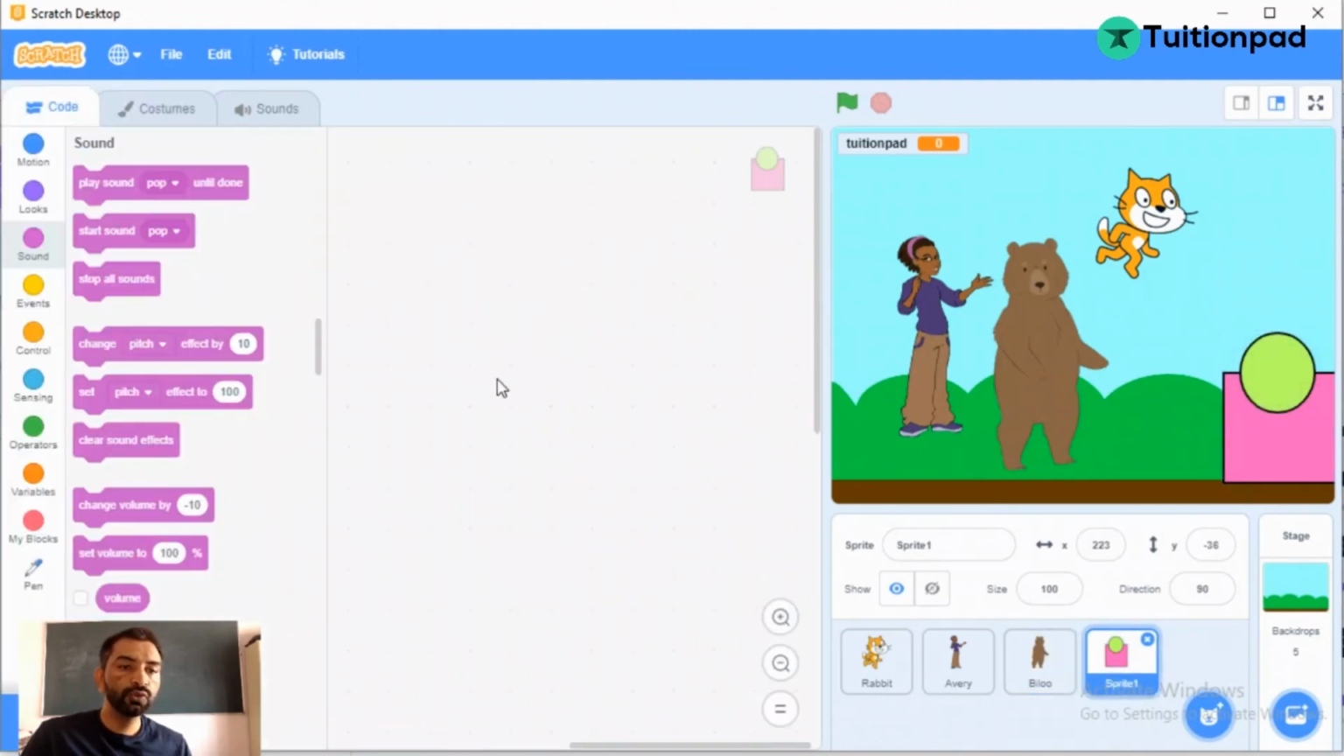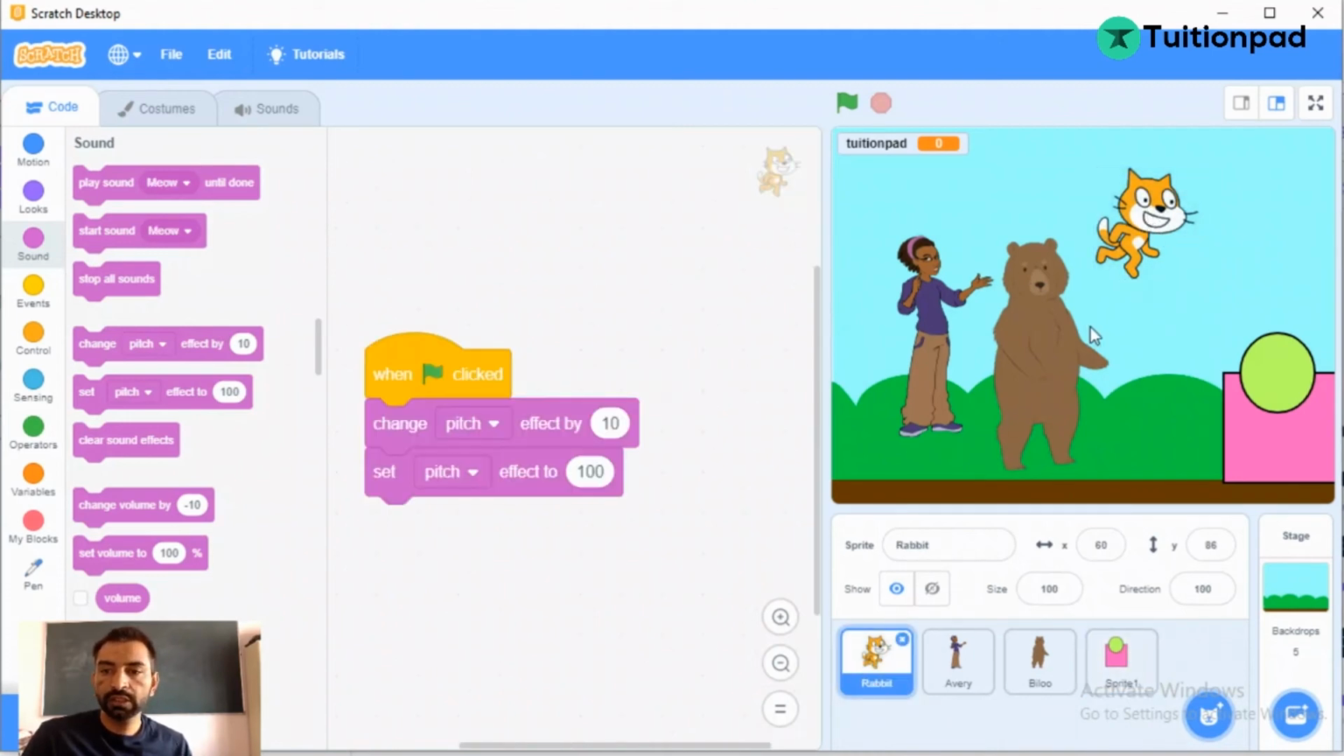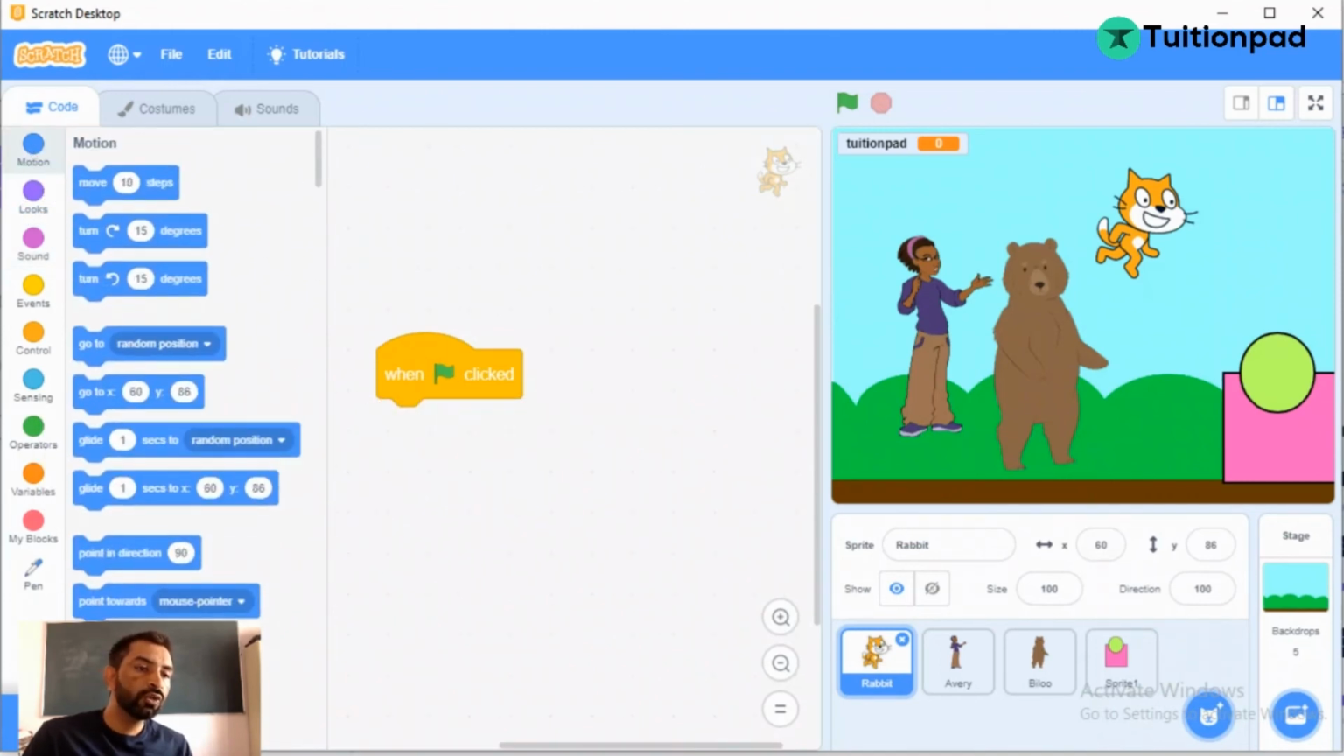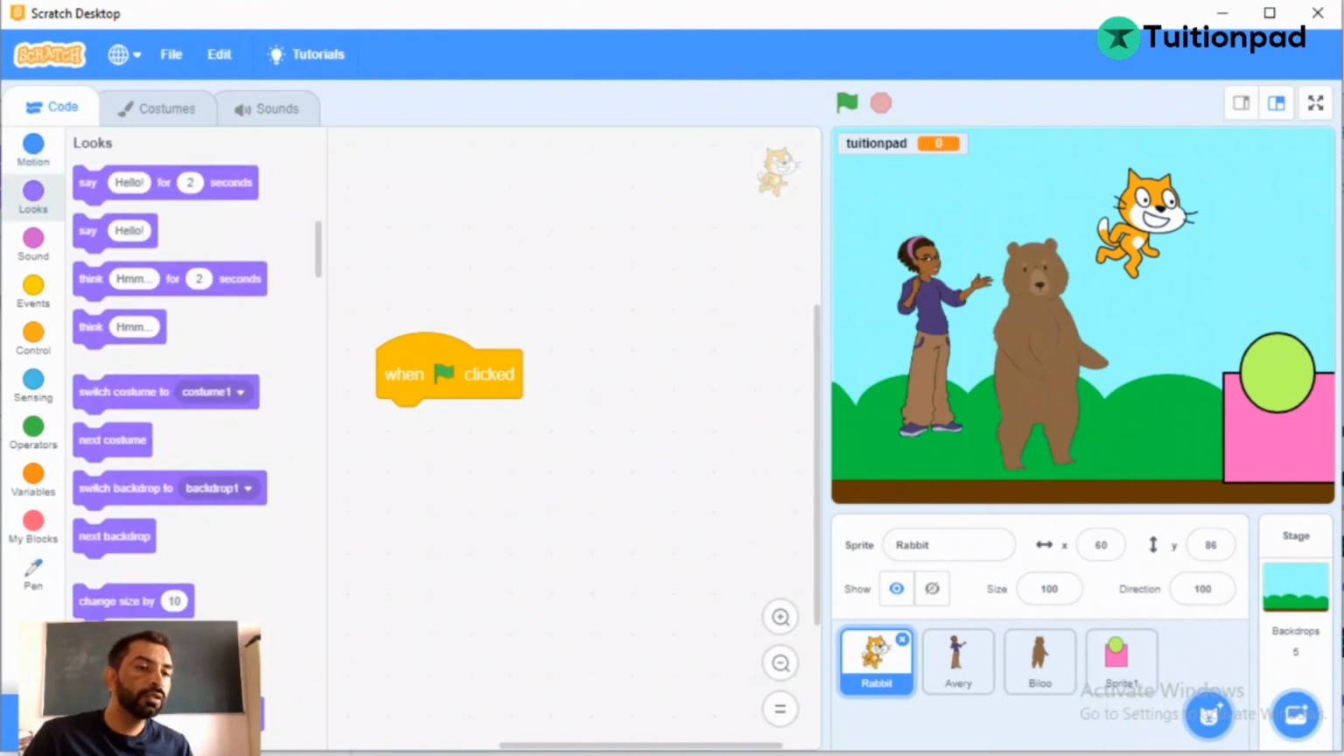Now you want to see the code for your sprites, or you want to code for your sprites from here. Just select any sprite here. Suppose I am doing this code for the rabbit, so the rabbit is selected. Now I want the rabbit to say hello, okay, hello for 2 seconds.